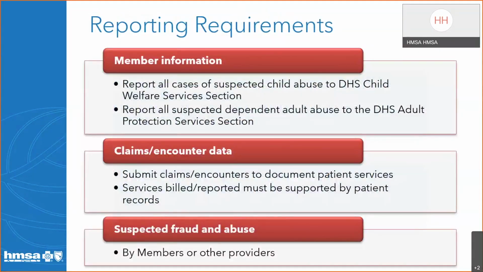Providers are required to report all cases of suspected child abuse to the Department of Human Services Child Welfare Services section, and to report all suspected dependent adult abuse to the DHS Adult Protection Services section. Claims shall be submitted for all patient encounters to document services rendered. All services billed must be supported by documentation in the patient's medical record. Any suspected fraud or abuse, whether by members or other providers, must be reported to HMSA.